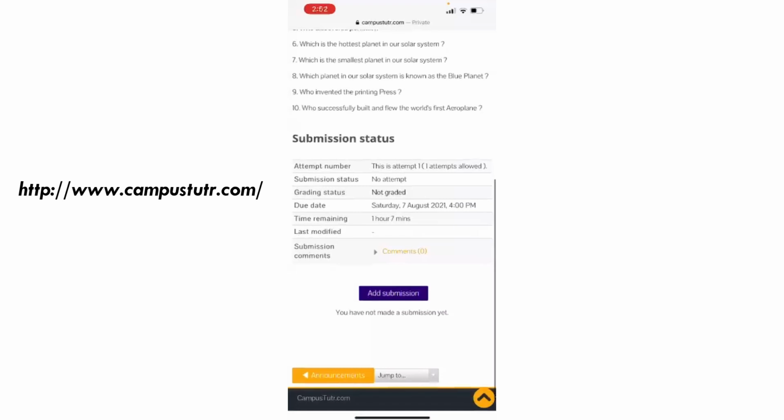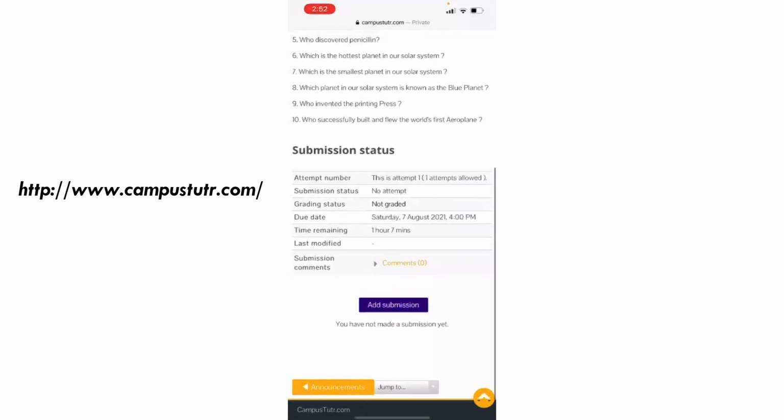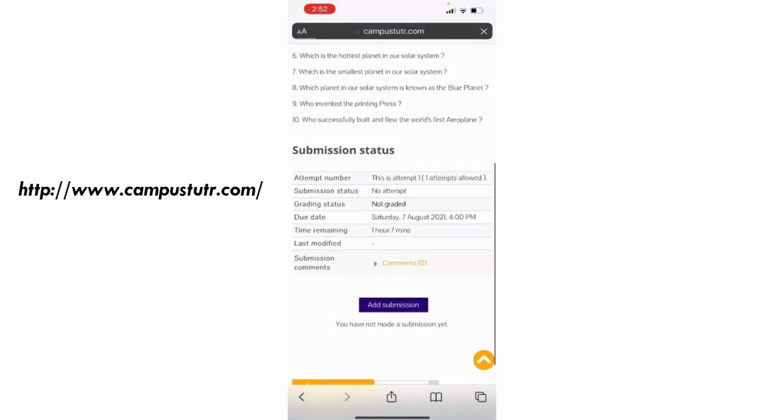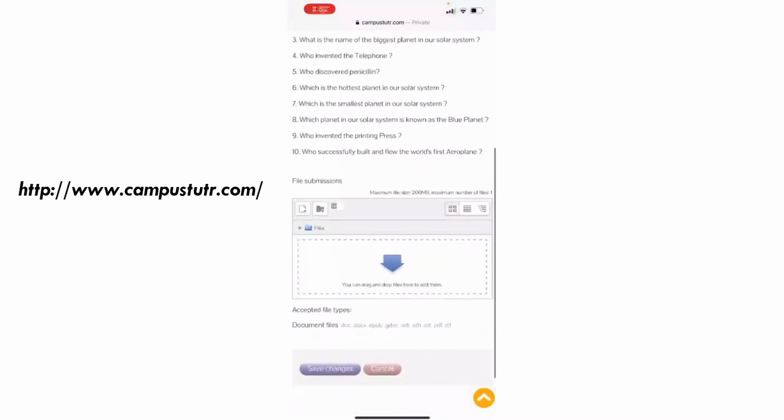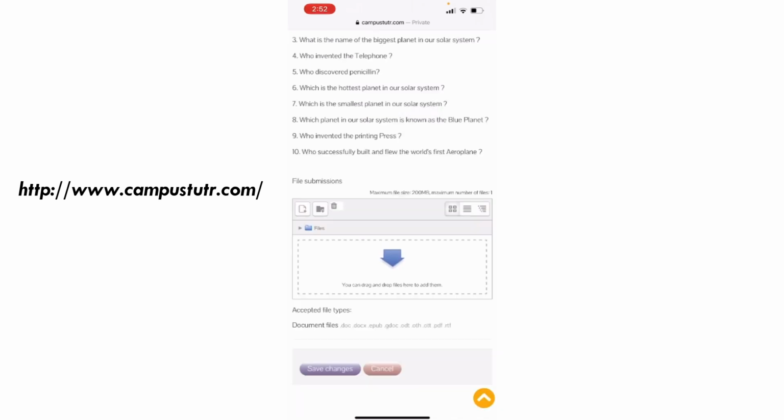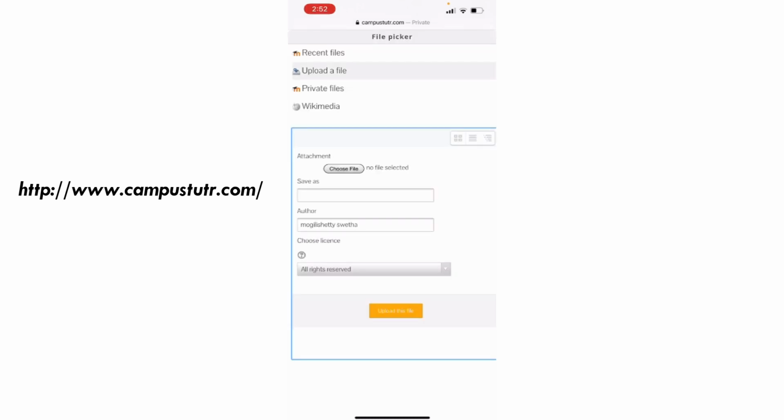You have to write the answers on an A4 sheet or else on the booklet papers. Once you complete answering all the questions, you can scan those A4 sheets using CamScanner or Adobe Scan. And that PDF file you have to submit on this website. You will have the submit option here.